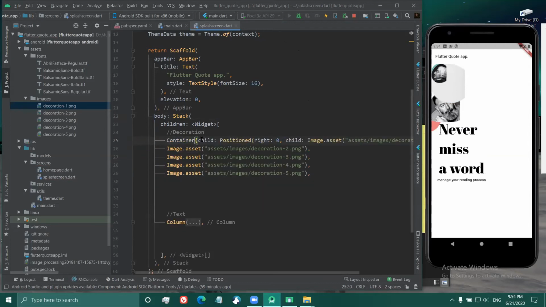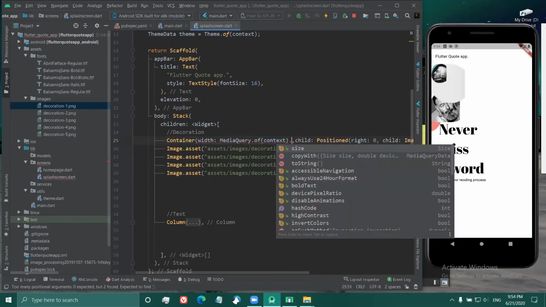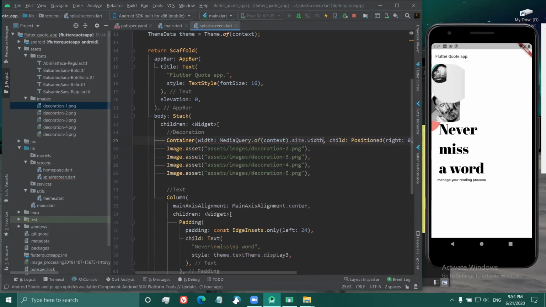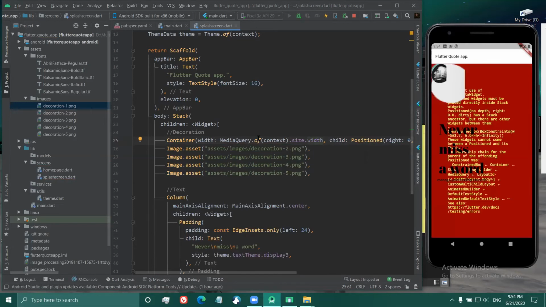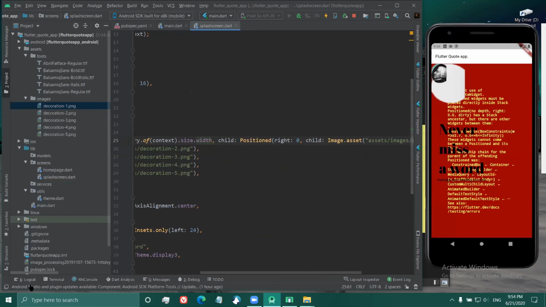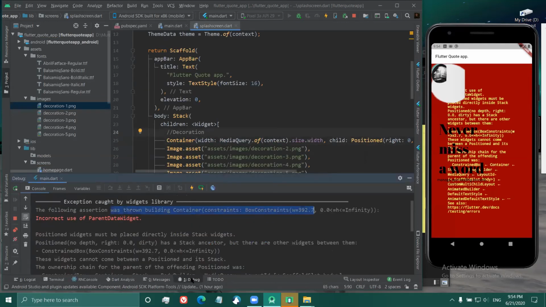So, I think we forgot a colon. Let's see if it works. Directly inside. Okay, I guess we can't do this. Position must be placed directly inside the Stack object, so we can't use the container.